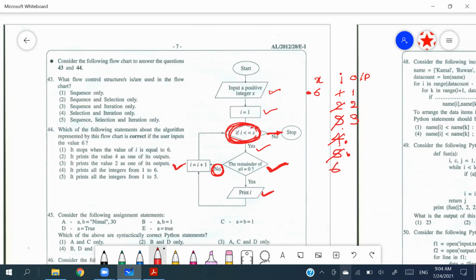Right? So it goes again and checks the condition. So I is less than X, not less than X, so they have less than or equal. So X is equal to I now. So still the condition is true. Yes.